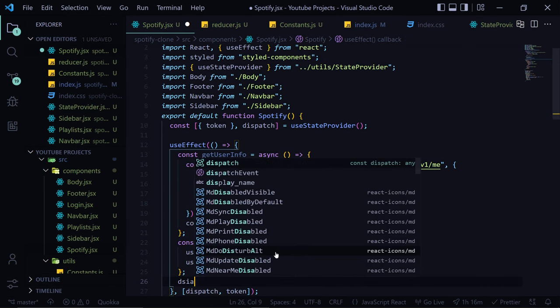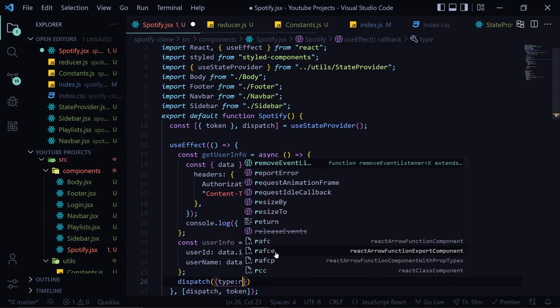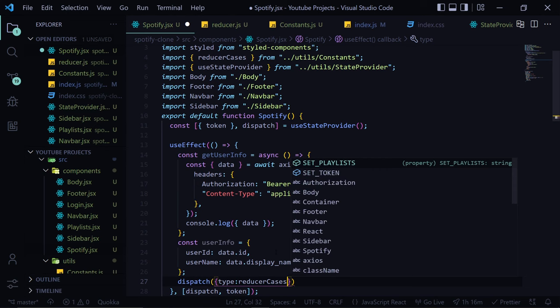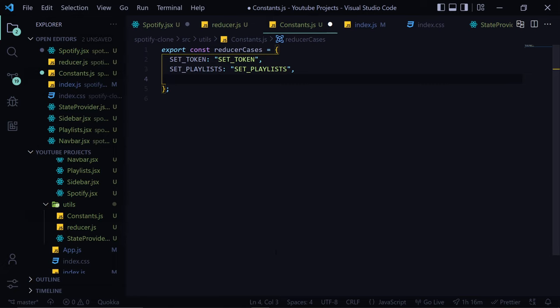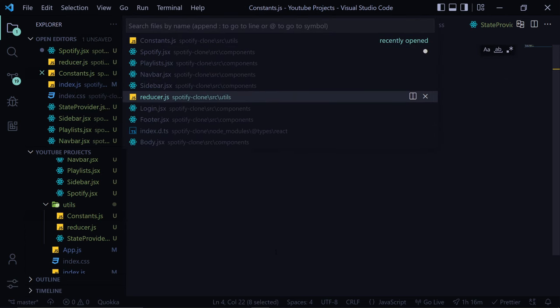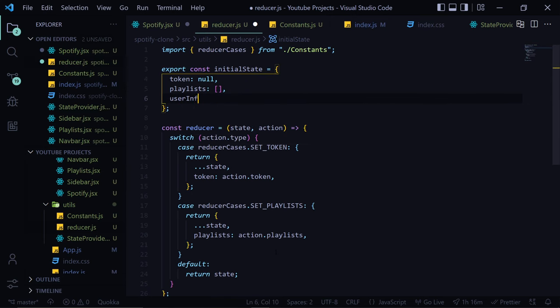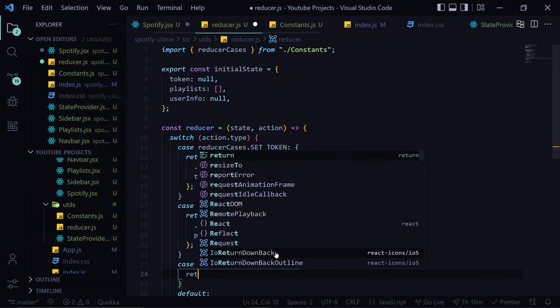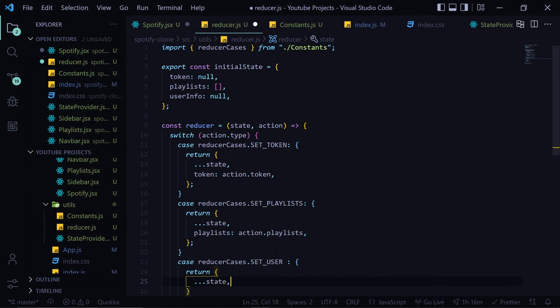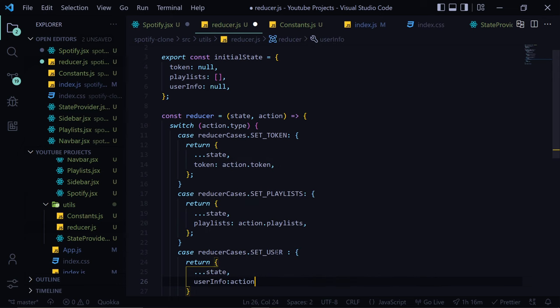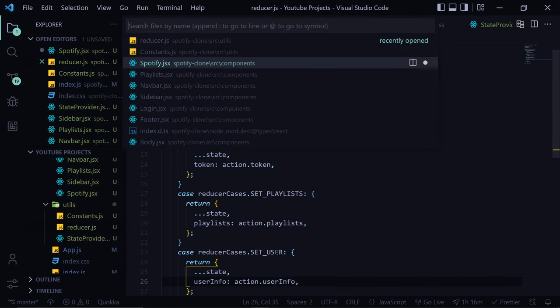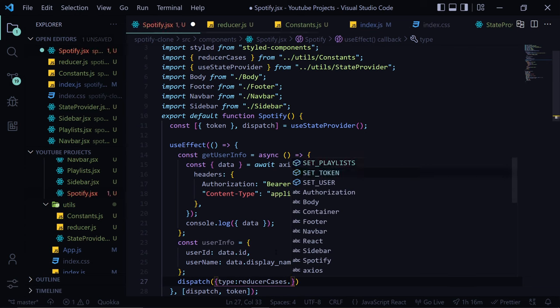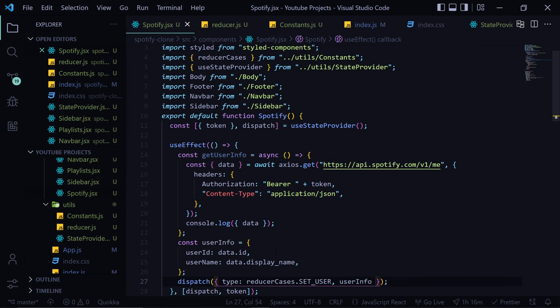That's it. Now we need to dispatch this event. Dispatch type reducer cases dot set user. Okay, we haven't set it, so let's go to constants and we'll write set user. Copy this, head over to reducer.js, and we'll write user info as null, and here we'll get a case as case reducer cases dot set user, return dot dot dot state, and user info as action dot user info. That's it. Let's head over to spotify.jsx and here type reducer cases dot set user, and we'll pass our user info here. That's it. It's complete.